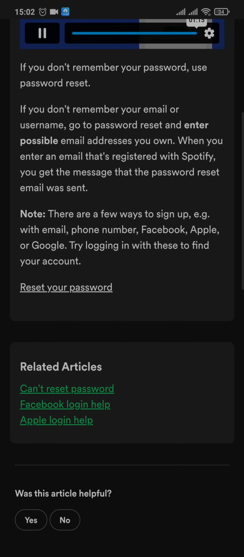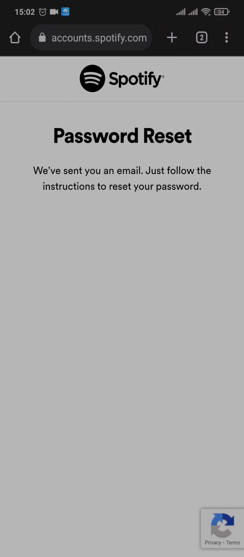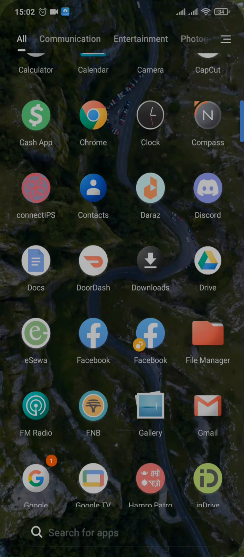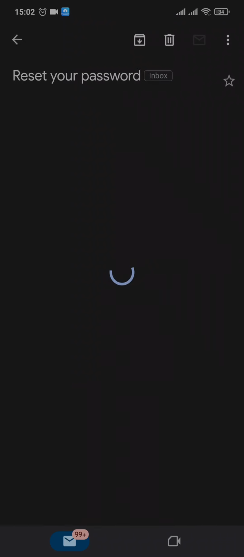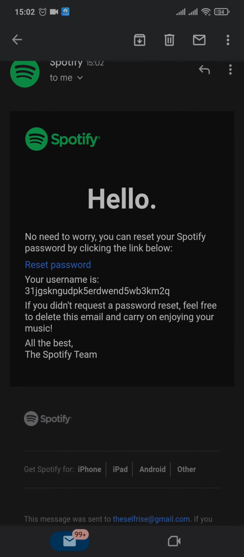So from this section, tap on reset your password, type in your email address or your username, and tap on send. Now a password reset link will be sent to your email address. Just open up your email. As you can see, that mail has been received. Now all you need to do is tap on reset password.